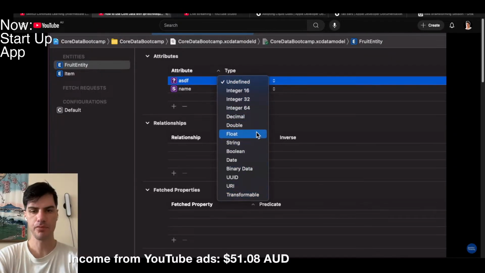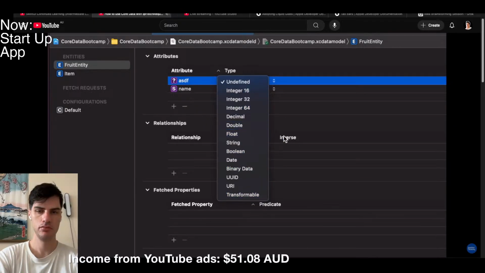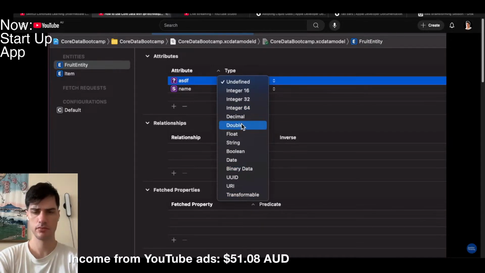Now, I'll note that you can't save images directly to Core Data. You could save binary data, so you could convert an image into data. You could convert a color into data, but you can't save a color or an image directly into Core Data. When you're saving Core Data, most of the time you're going to want to keep your data in the types that are right here. So doubles, floats, strings, bools, dates, UUIDs, etc.